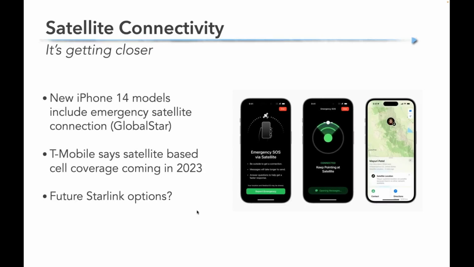T-Mobile also announced that they're going to have a satellite-based cell coverage system coming in 2023. It's probably a little ambitious, but it does show that they're working with some of the satellite providers to provide some more connection options based on existing hardware in space. We'll see if that actually happens by next year, but again, it shows that the door's starting to open, we're starting to see some light come in.